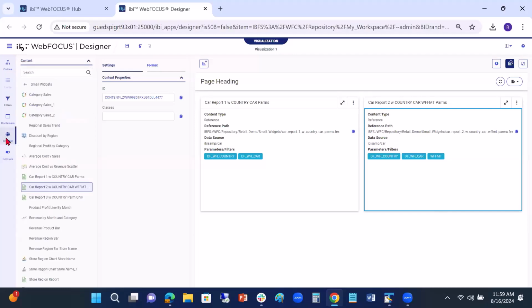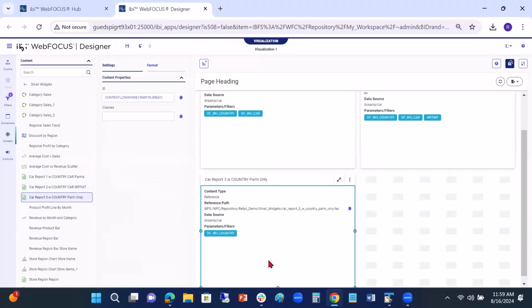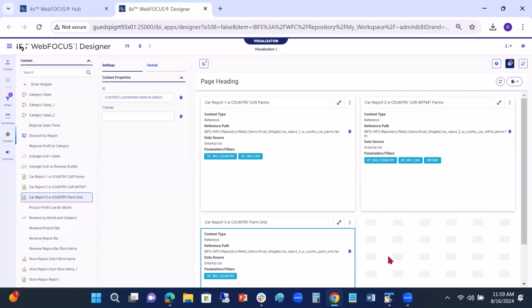And then I want to add one other piece of content. This was a report that just only has country. So right now, just looking at the content that we have available and we've added to this page, country is in all 3 pieces of content that it would apply to. Car applies to the first and the second. And then WFMT only applies to the second report.